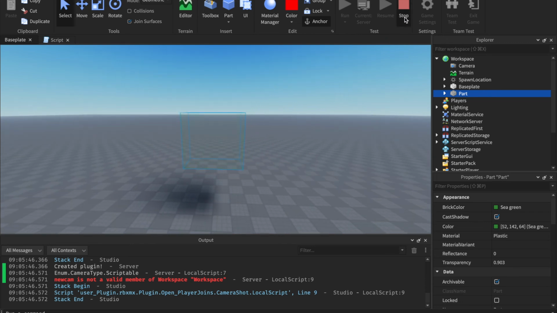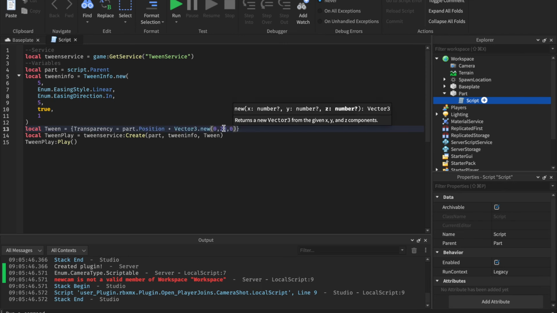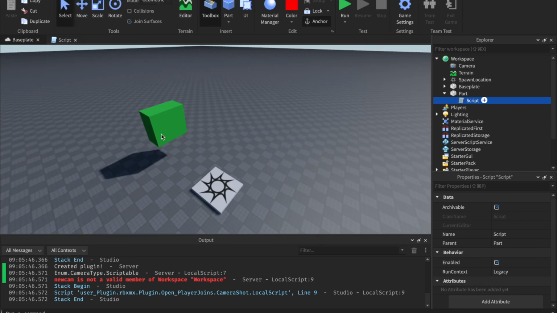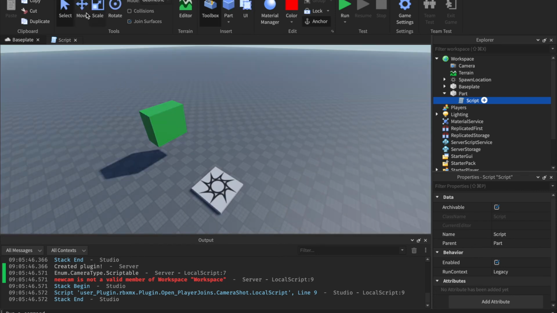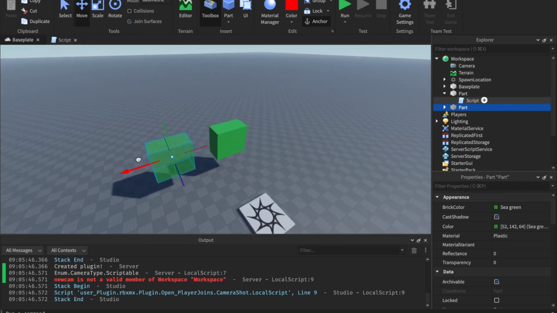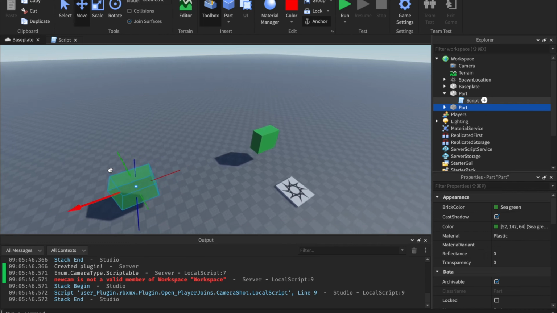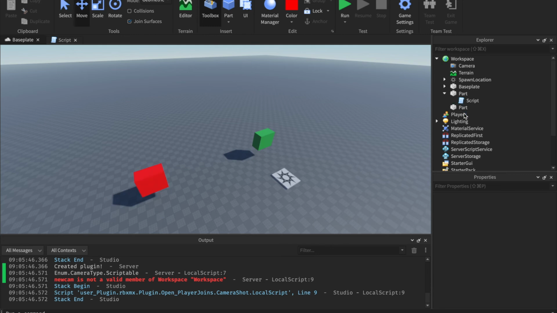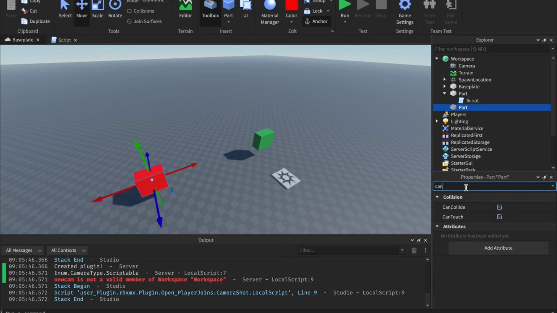Now I will be showing you what you can do. Say, let's just go back to our position. Okay guys, so we're back at the position part. Now let's say we want this part to go to another part's position. It's not that hard to do that. So we can just duplicate this part and delete the script. I will make this part right here, and I will make it red, and I will delete the script inside this because we don't need it. I will also make CanCollide false so that it doesn't bug. And yeah, I think that's it.